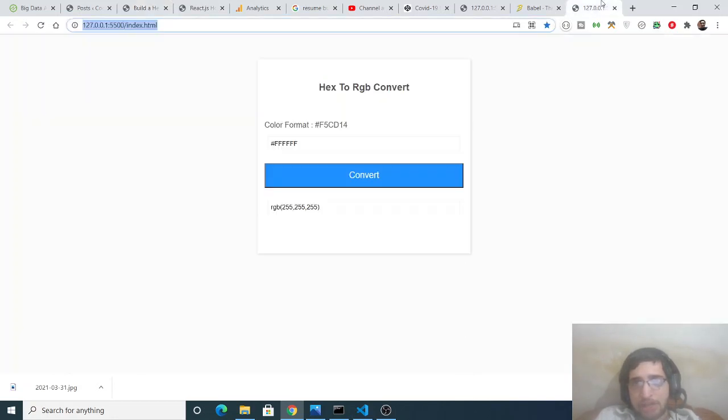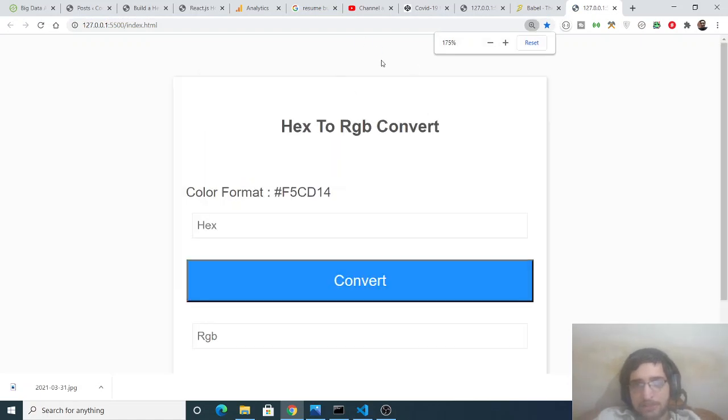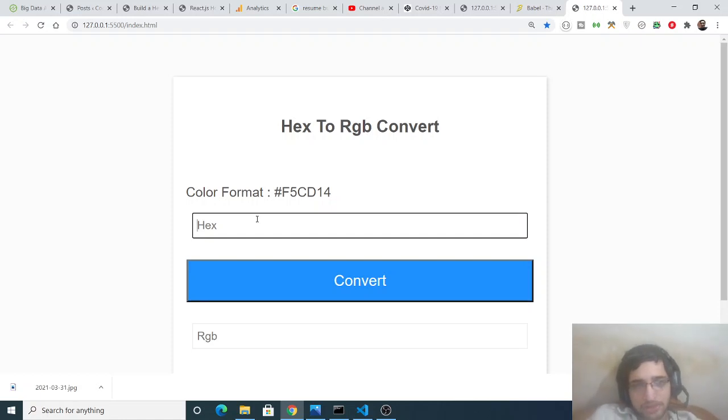Let me just show you the application. So this is the application. Let me just zoom in. Here this is the easy interface. Here you will input the hexadecimal color code. This is the example which is shown to you. This is a format.